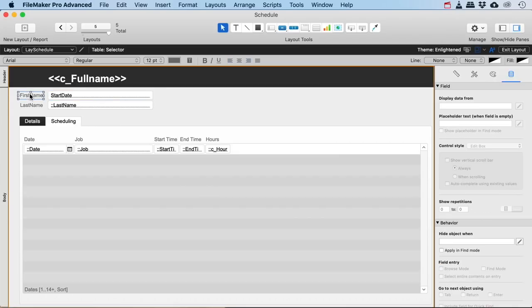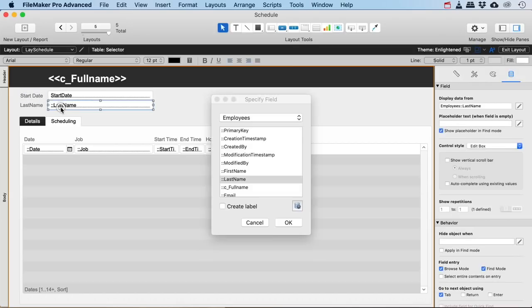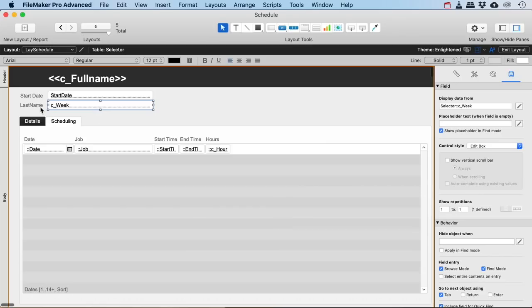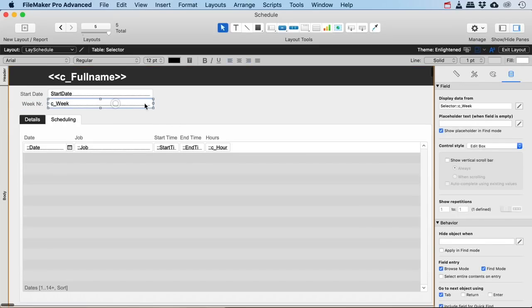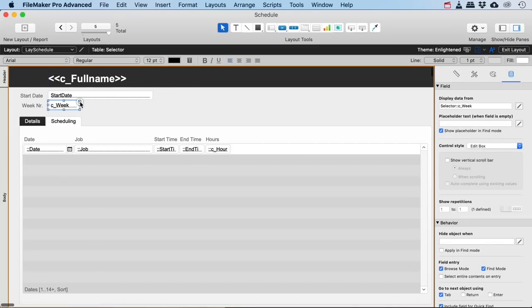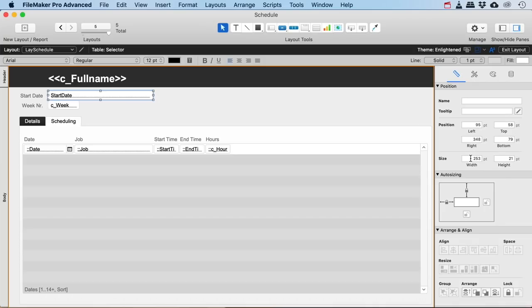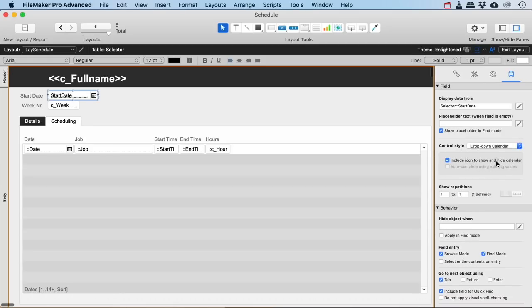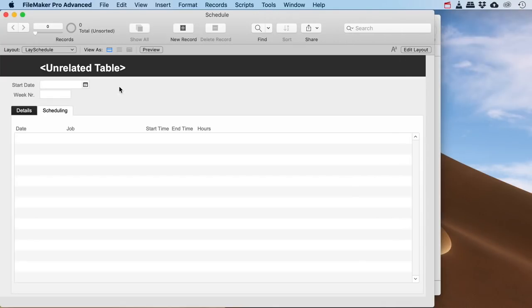Oops. And I can just enter a label here, and this one will be from my selector table, my week calculation, and this will be my week number. That's just going to be a simple number, so this can be smaller. This date field could be like 120 or something, and I want to make this a drop-down calendar that includes an icon to show and hide the calendar. Okay, let's have a look at what this does.